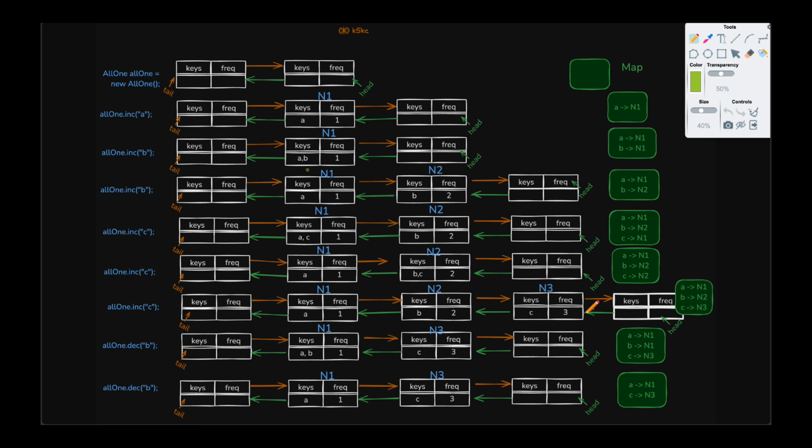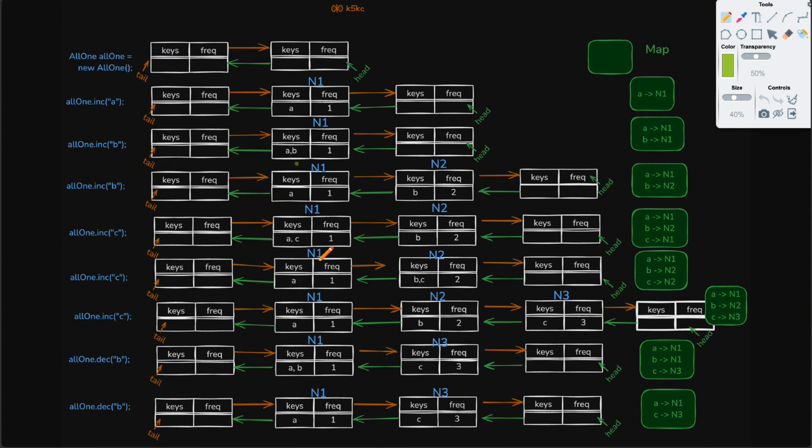And at any point, if we want the maximum, then we can just go to the previous pointer of the head pointer. For example, for this doubly linked list state, we can just go to the previous pointer of the head node, and there we can see that the frequency is 2, and then we can return any of the keys here, so either B or C, as the keys with maximum frequency. Similarly, if at any point we have to get the minimum, we can just go to the next pointer of the tail pointer. Here, for example, that would have been N1 with key being A. So that's how the whole logic will work.